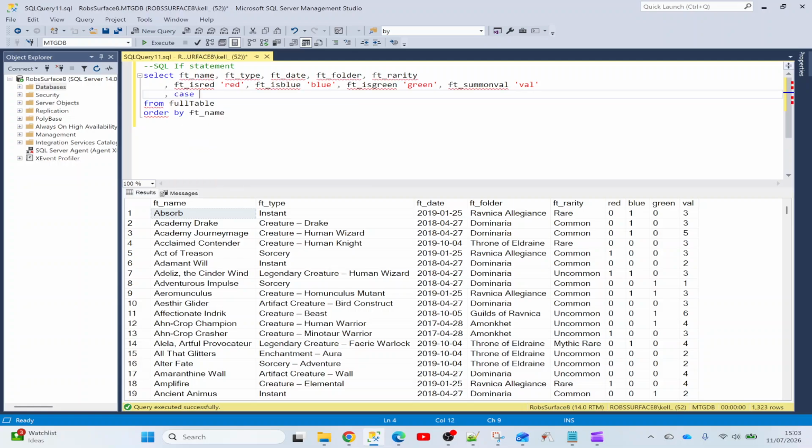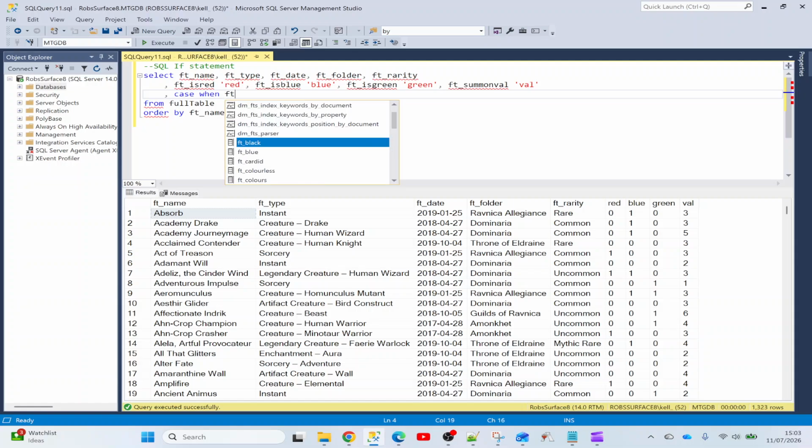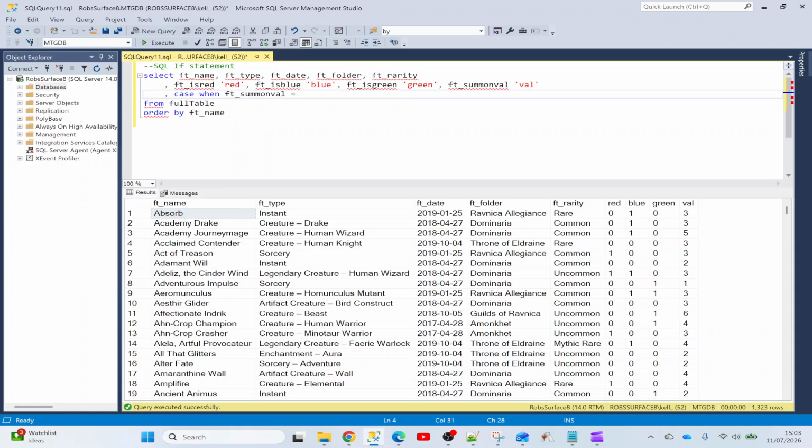So case is then followed by some sort of condition. So you say when, I'm going to use this ft sum and val column. So when ft sum and val equals 1, then what do you want me to do? I want you to return the word true. Else, I want you to return the word false, and a case statement finishes with the word end. So this is saying if ft sum of val is 1, then show true, otherwise false.